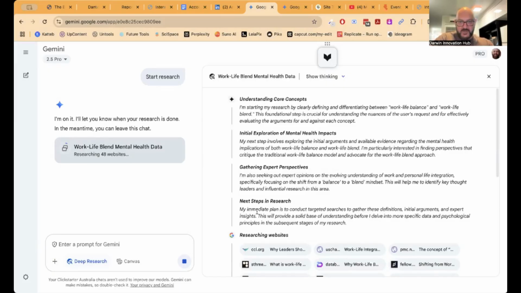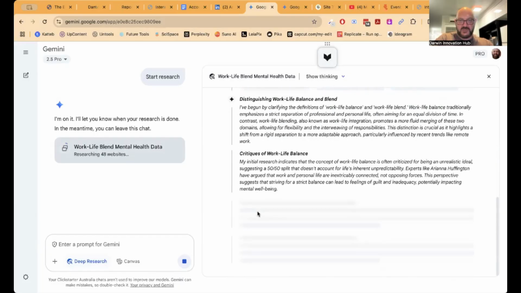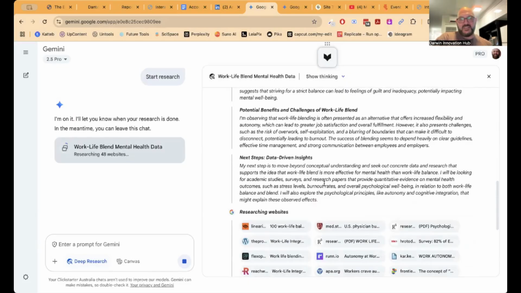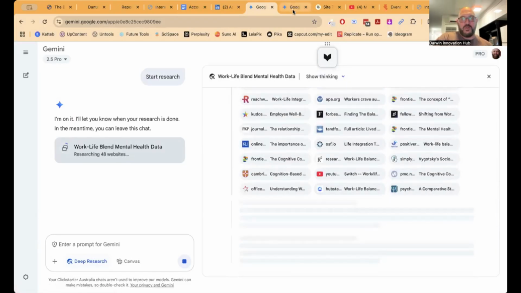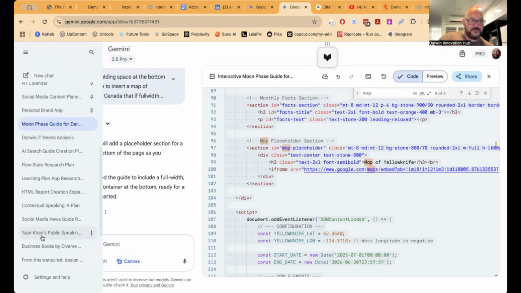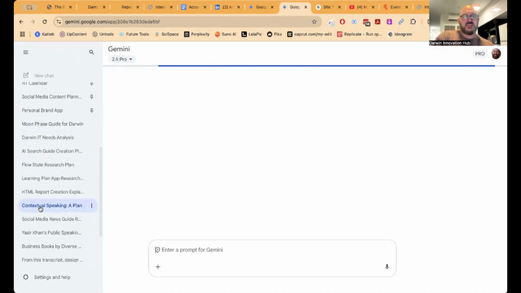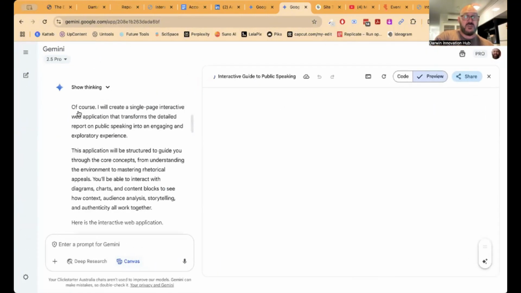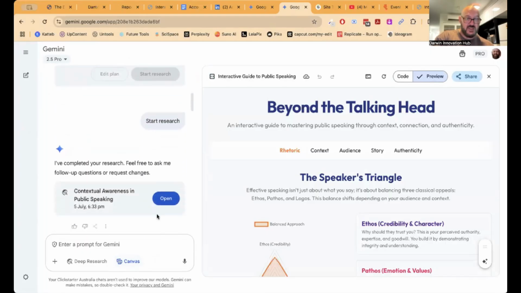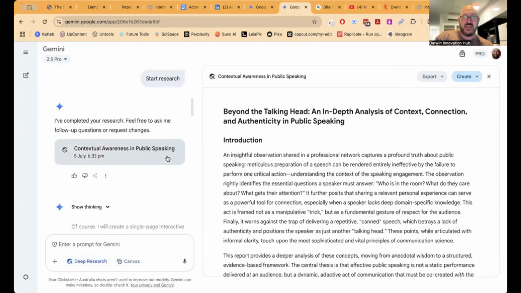And then you can see what it's doing. It's going to all these sites, distinguishing what these different things are, working it out. And at the very end of this, it's going to give me something to work with. Now, if I go back to one of my old ones here, let's say social media news, contextual speaking. I did some research on this one, so I got it to start the research, and here's the research it gave me.